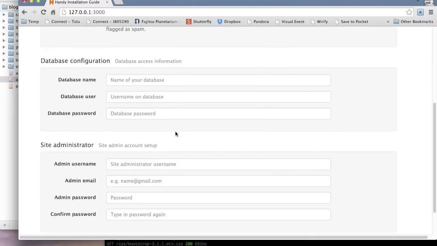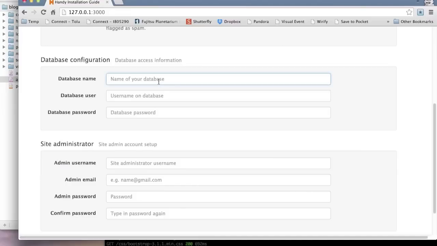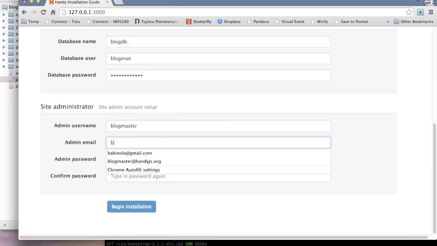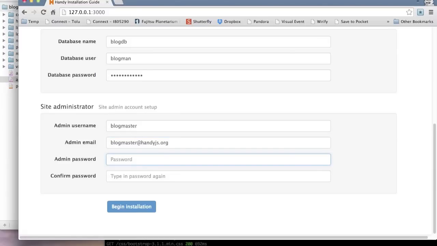Now, Handy of course needs a database to manage all the information that's being created. So let's call that blogdb. The database user is, let's plug in the administrator for this site. So let's call him the blog master, and he has a blogmaster at handyjs.org, and he also has a password.